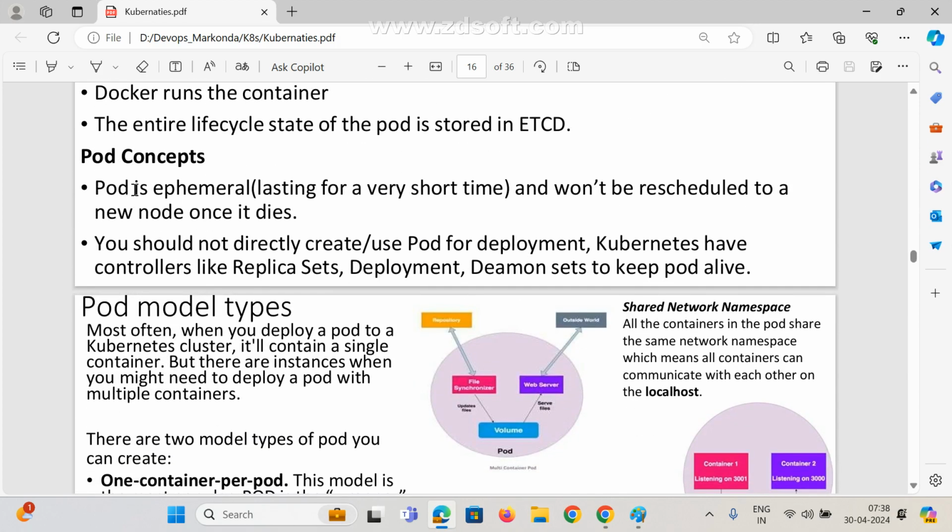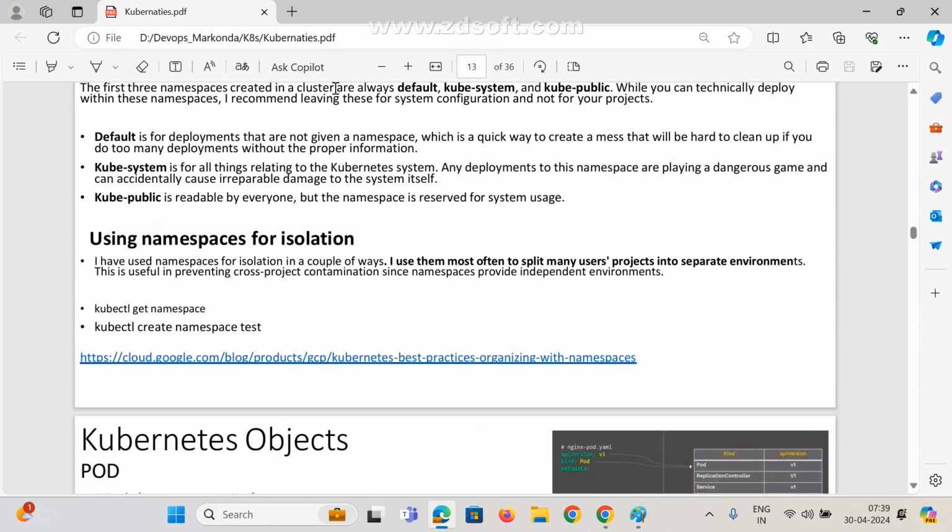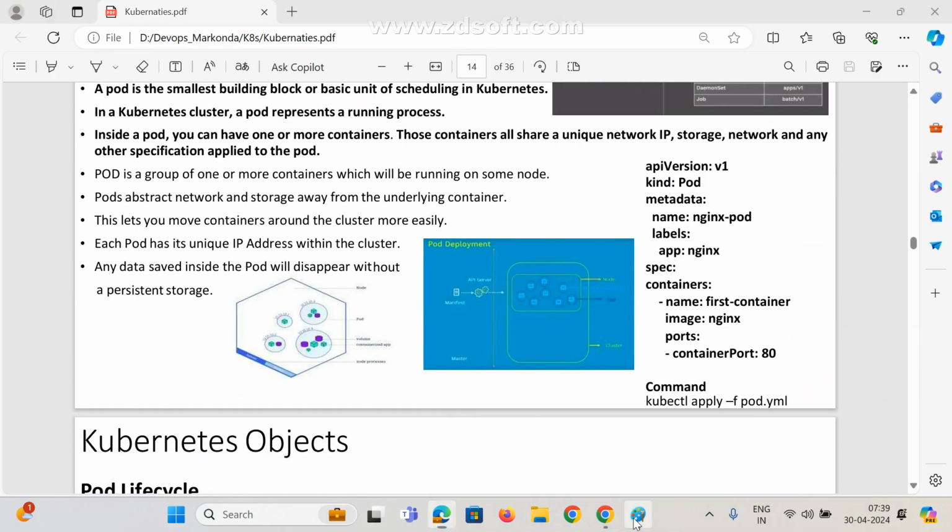Still anyone any doubt? And the pod concept: once a pod dies, it won't be rescheduled as a new pod. See here, for example, a pod is running. Inside the pod, containers are running. Here, pod means blindly remember, inside the pod containers are running. You should not directly use a pod for deployment. Kubernetes has controllers: there is ReplicaSet, Deployment, DaemonSet and other such objects available. Anyway, we'll see that later. I hope you got some idea, right? So anyone still any doubt here?